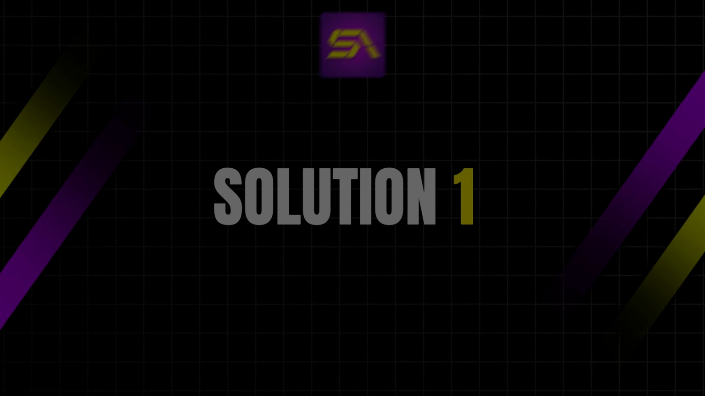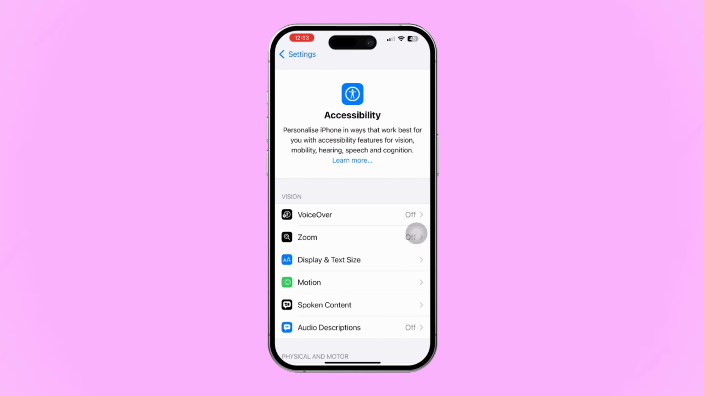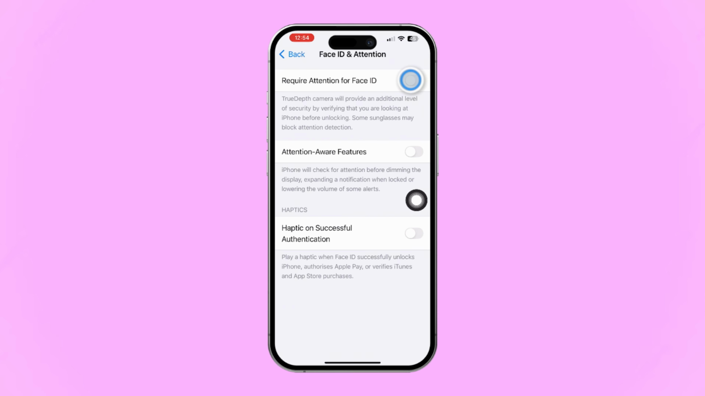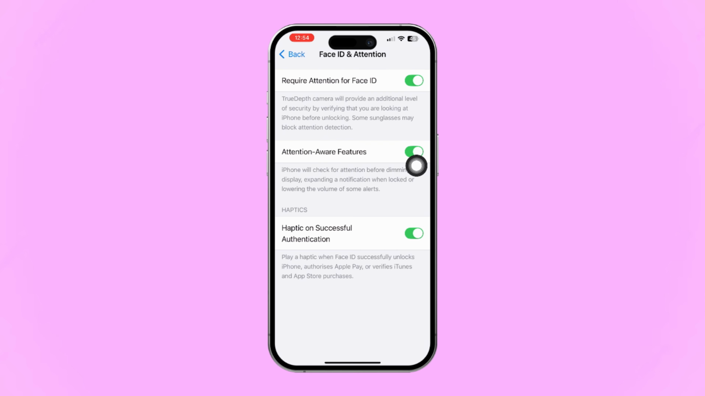Check out this quick setting. Open Settings, scroll down, tap Accessibility, scroll down, tap Face ID and Attention. Just enable Require Attention for Face ID. Attention-aware features also enable haptic on successful authentication. If these options are already enabled, then turn these off and turn these back on again.